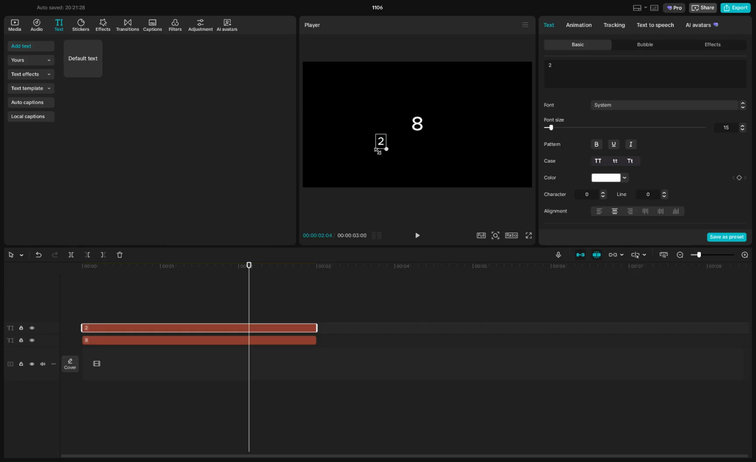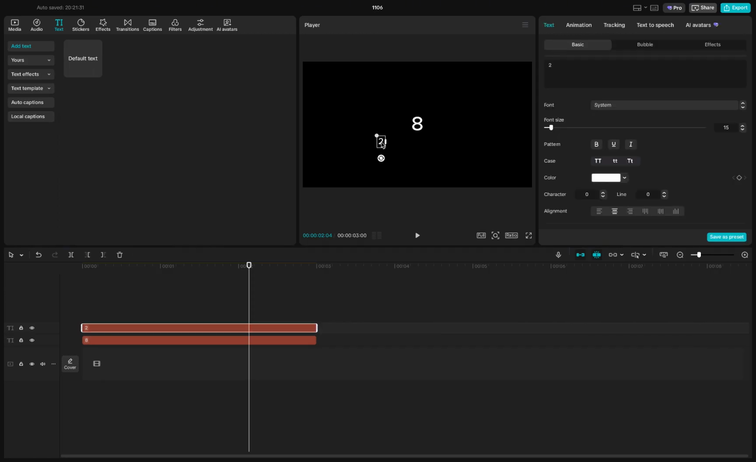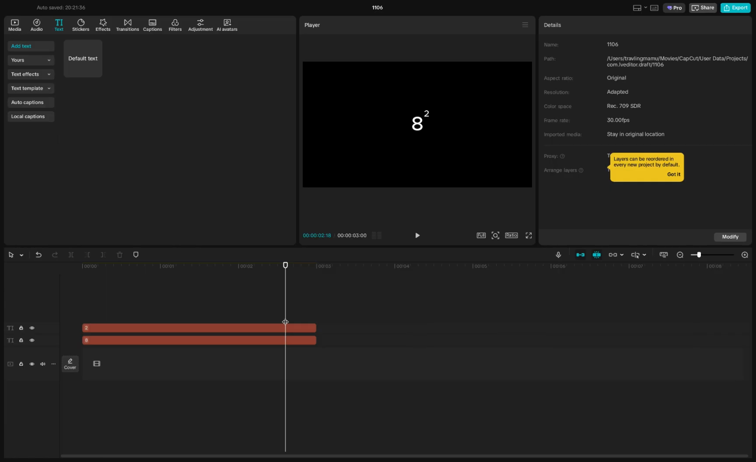Now reduce the size of this smaller text to make it look like an exponent or lower index. After resizing, use your mouse to move it to the correct position. For a superscript, place it on the top right corner of the main text. For a subscript, move it to the bottom right side.